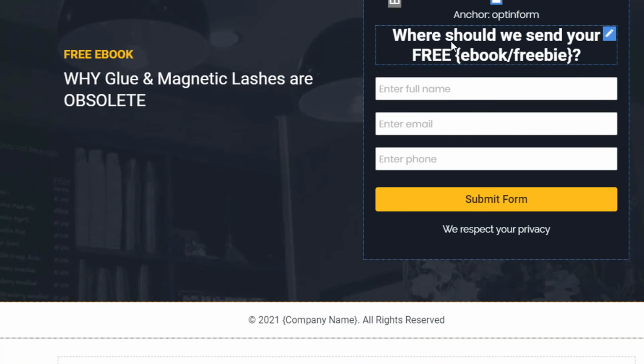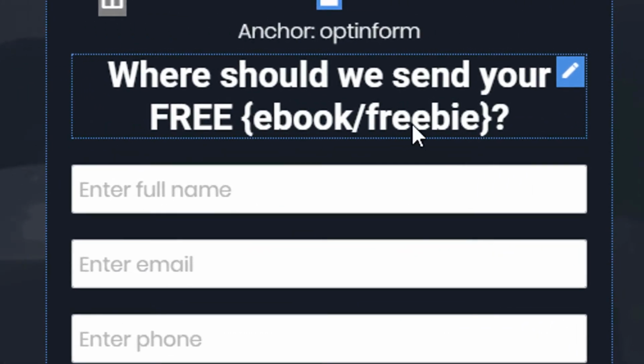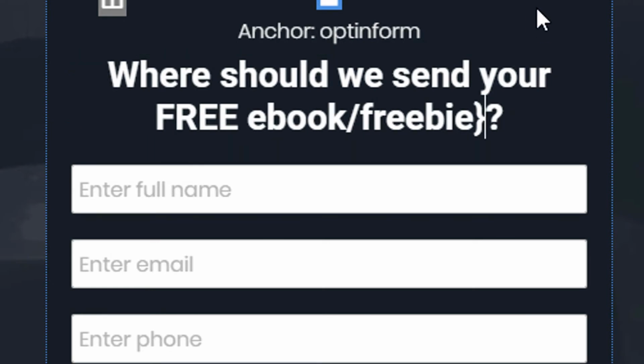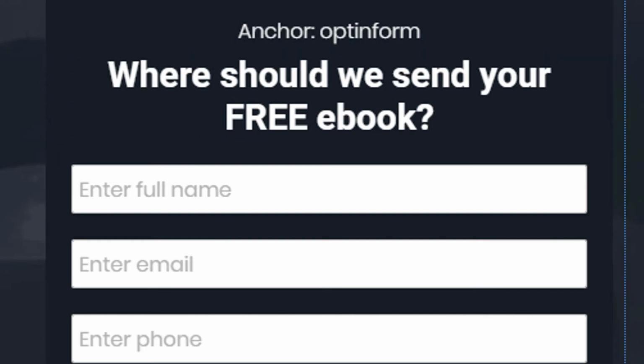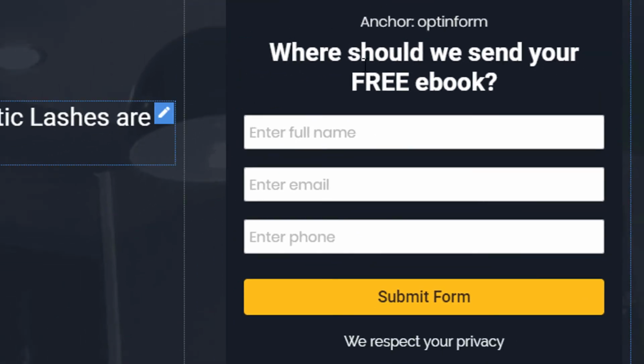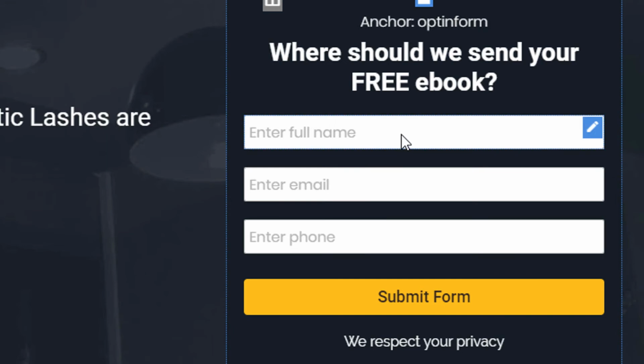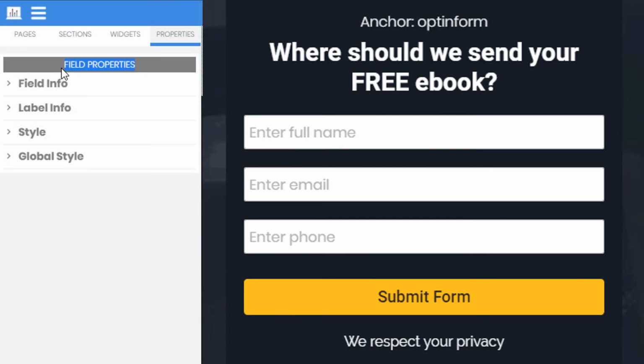And then it says, where should we send your free ebook /freebie? I'm just going to double click in this headline widget, and take off the curly brackets and take out everything except the ebook. So it would read, where should we send your free ebook? Right? And then right below that is a form, the full name, email, phone number, and then a submit button, okay? Now, if we click on this field, the full name, if we go to the left, notice how it says field properties.